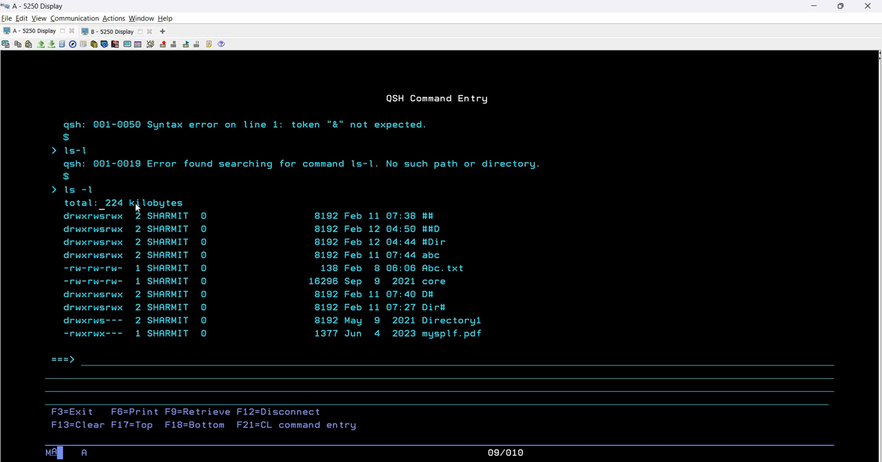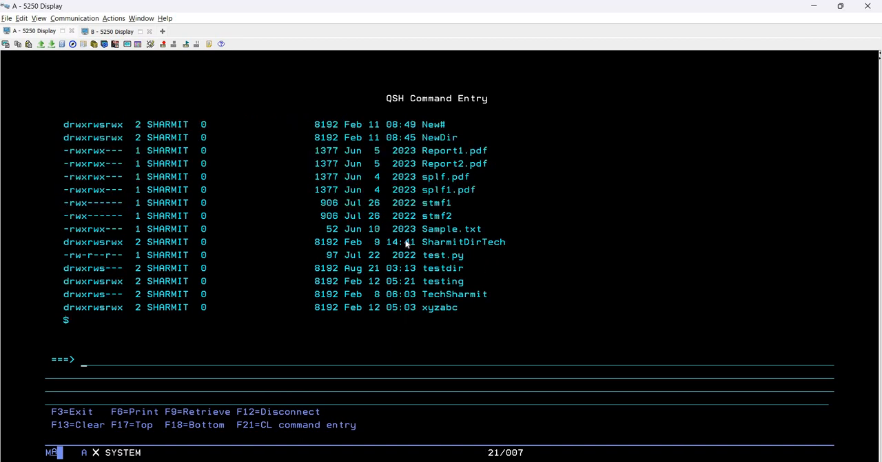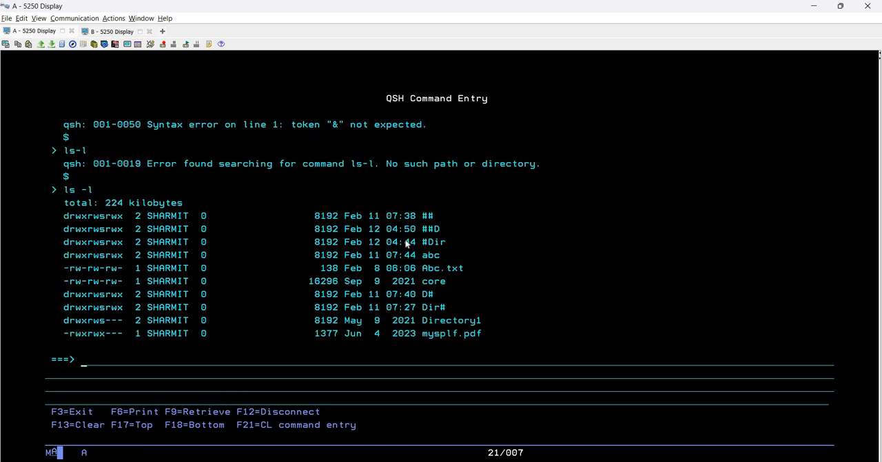Here the total is 224 kilobytes. So this is how we can simply use it, and if you scroll down, it totally depends on the number of files or directories you have in your system, so it is showing accordingly. In your case, it would be different, because it depends on what files are there in your system.